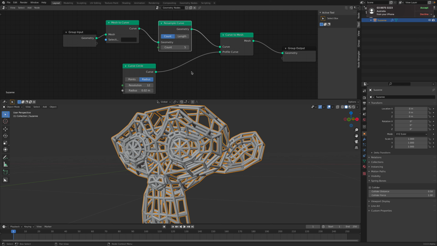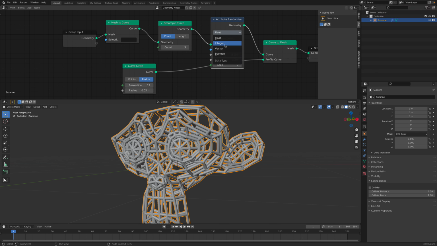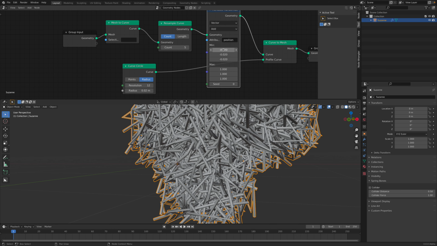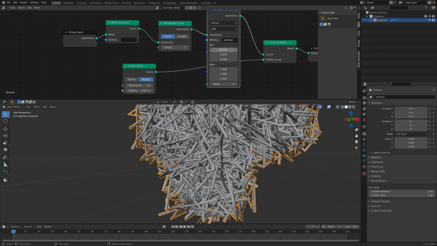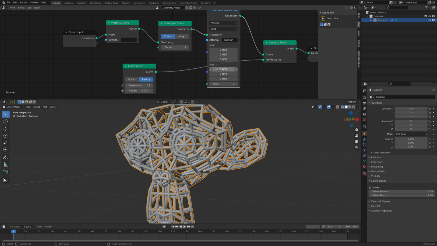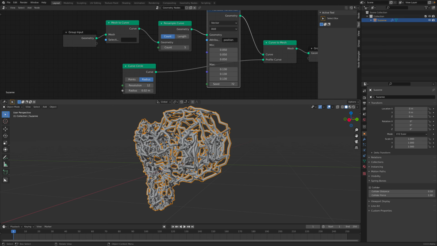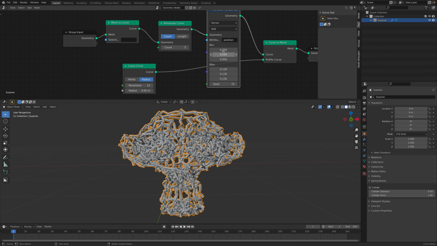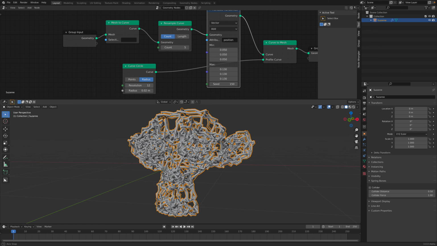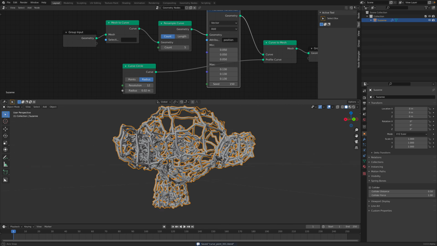I'm making video tutorial. Resample curve, I can perhaps randomize the curve with vector. Just add it. This one can be position. So this one is a little bit crazy, but you get the idea. So every curve becomes like a separate object, but it's really fast and basically replacing every edge of Suzanne.